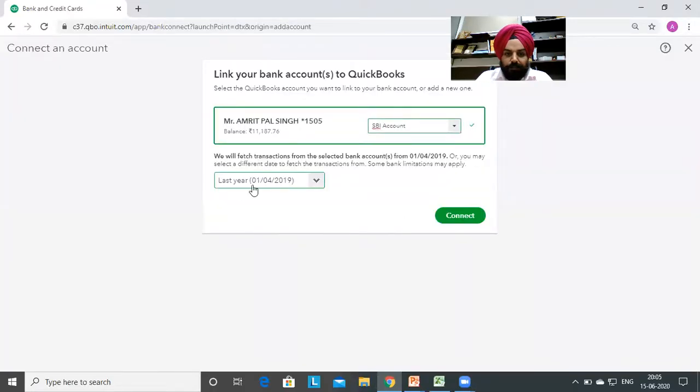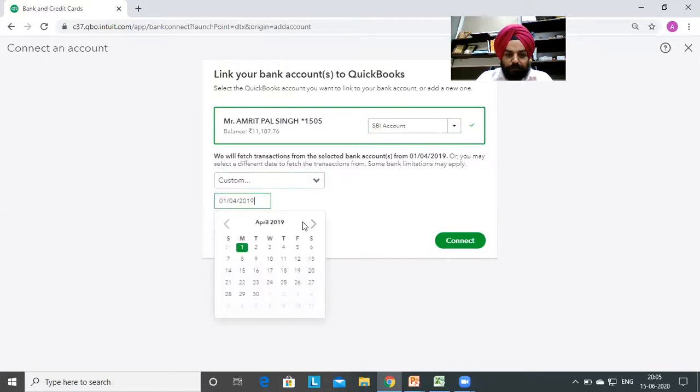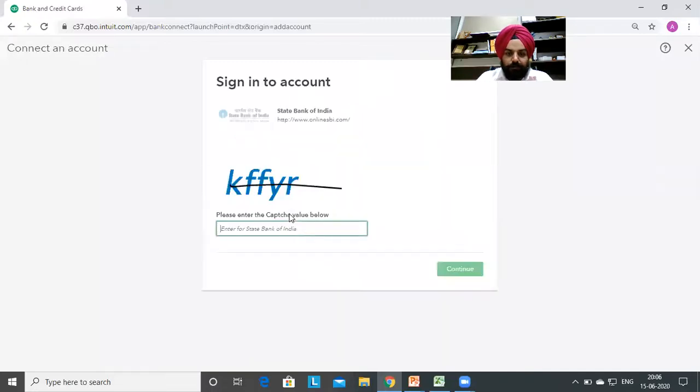So now it is asking me from where I want to fetch the statement. So I will fetch for the custom period. I will fetch from, let's say, 1st of May onwards, or let's say 16th of May onwards. Connect. So you can select any date from where you want to connect your account here.